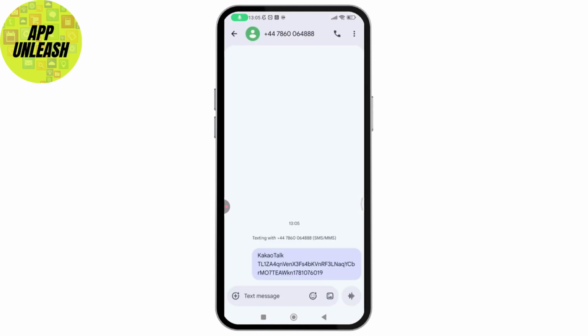Wait for some time and the system will automatically process your verification. After that, you should receive a code on your phone. And once you enter that code, your KakaoTalk account will be fully created.